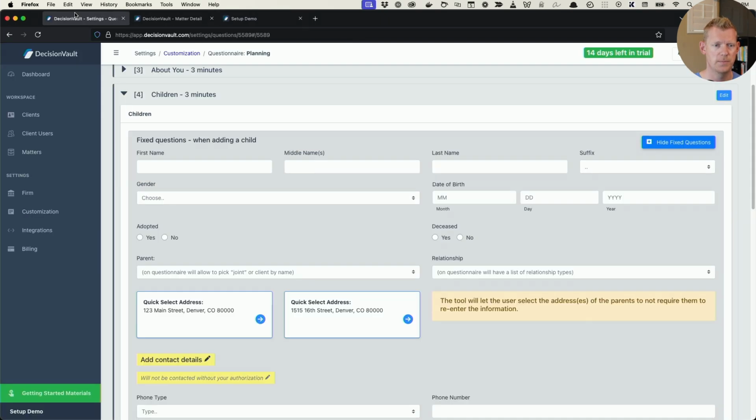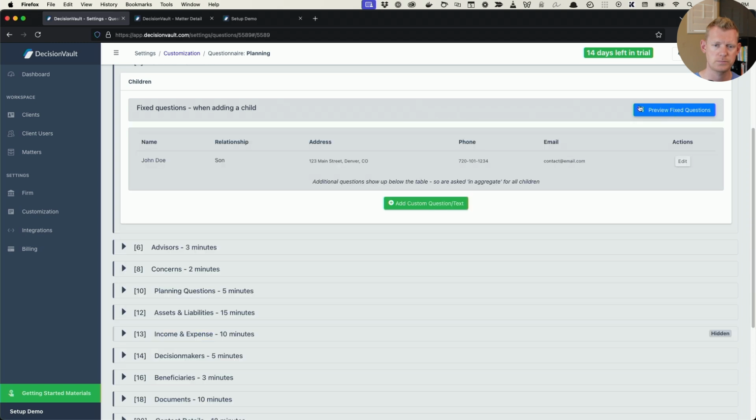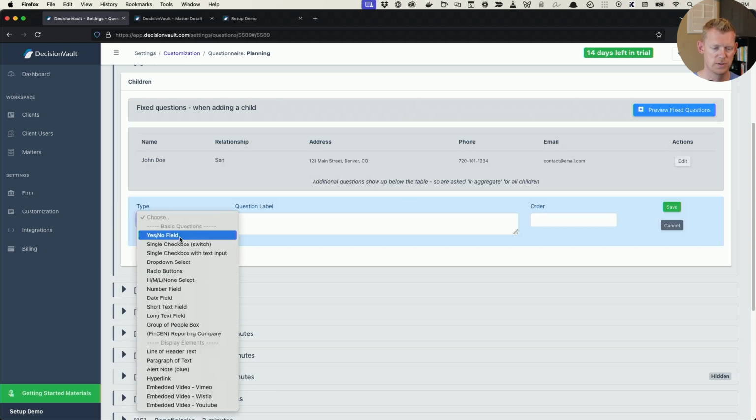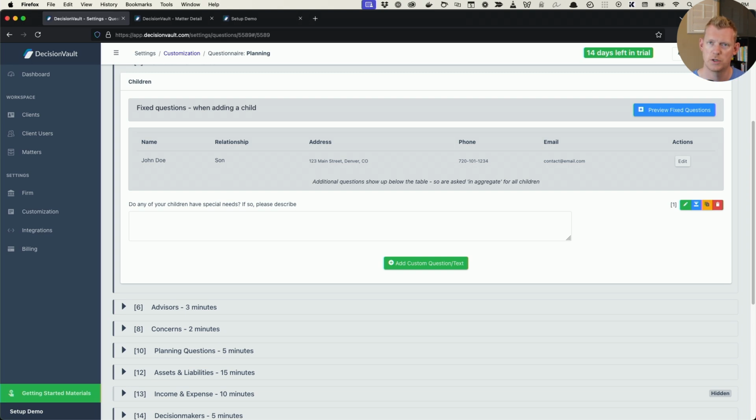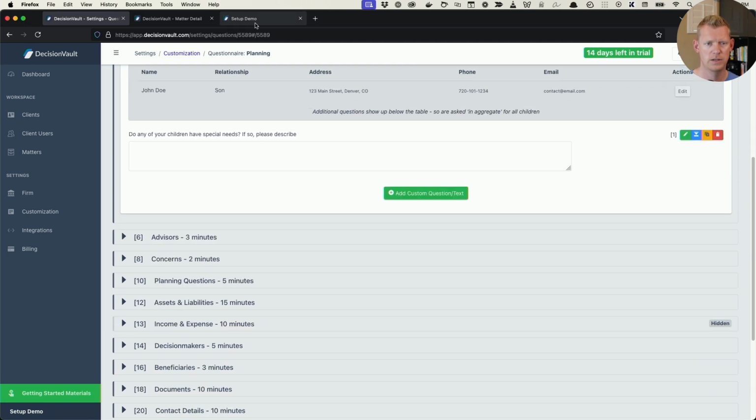But what you can do is add questions below that are asked in aggregate. So for instance, we can put a long text field in saying, do any of your children have special needs? If so, please describe. Right, so this question can be asked in aggregate, and then the client can tell you what's going on. It's not possible at this time to put repeatable questions in for each child, but this way we can cater to getting that information.